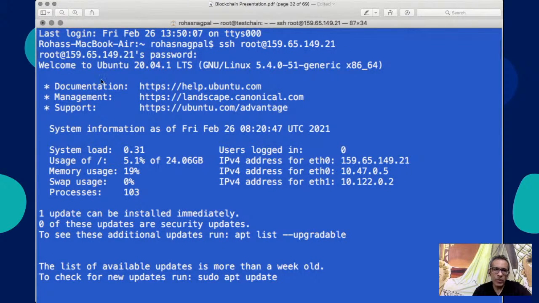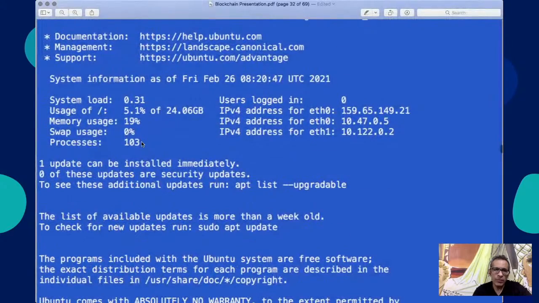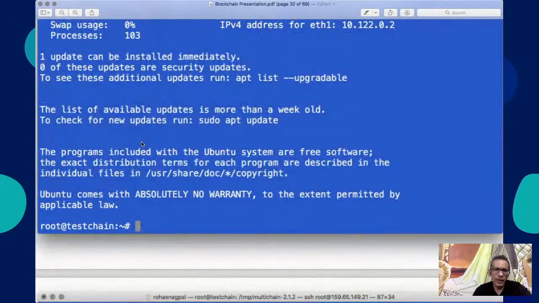Then I entered the password. This is the Ubuntu system that I've logged into. And this is the standard Ubuntu disclaimer that comes. And now it shows that I'm logged into this server. Now the name of my server is test chain. So it says root at test chain. Now I'm logged in. I hope that part's simple.